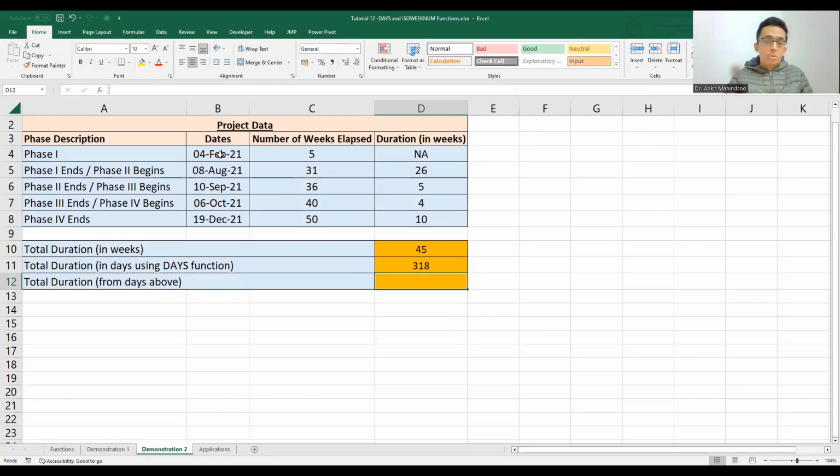Now, the same calculation can be used to convert it to weeks as well by simply dividing this value by 7. So this value is 318. I'll take it from this particular cell and divide by 7, which will give me the number of weeks, which can be rounded off really easily by making use of the round function. Although we have not covered the round function till now, we'll be doing it in one of the subsequent tutorials. With the number of digits as 0, we'll get the number of weeks as 45. So this is another application where the ISOWEEKNUM function and the days function have been used to find out the same attribute, that is the total duration in terms of weeks.